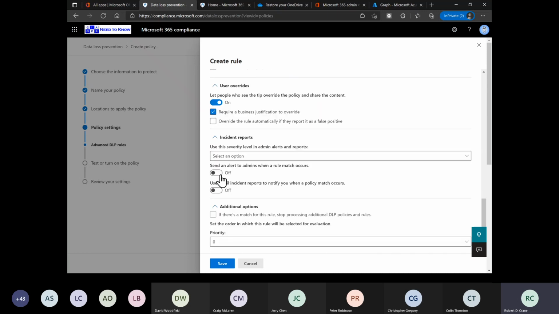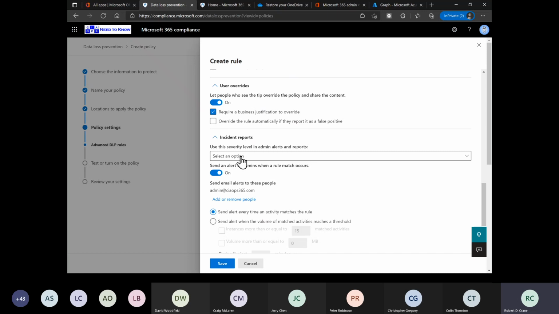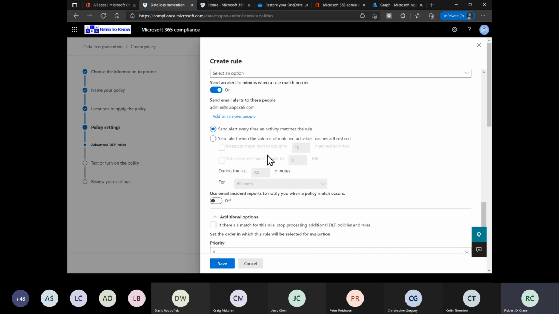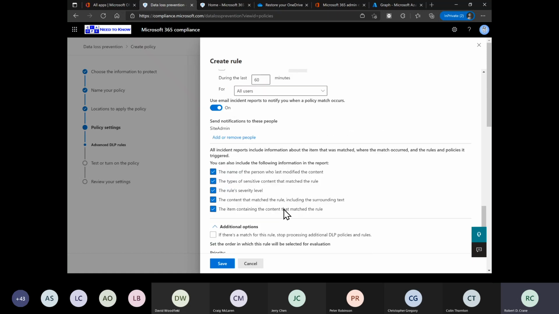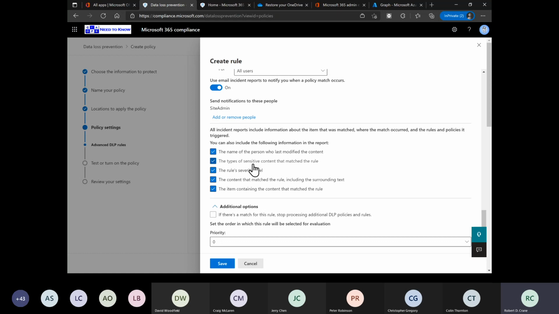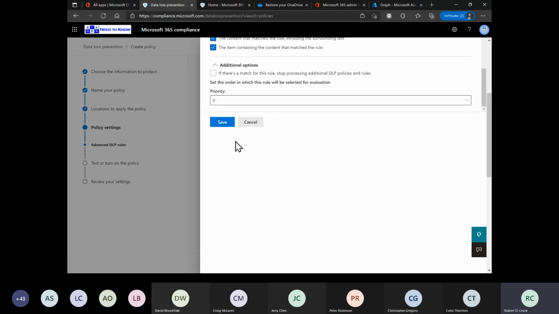You'll see here that we can also send an alert. So we can send an alert when somebody creates or it fails this DLP policy. And we can determine how many matches, maybe we want a volume of only 15 matches in a minute or whatever. We can control that, or in 60 minutes. So if there are less than 15 matches, we're not going to worry about it. But if there is 15 or more in a period of 60 minutes, then we want to take this action. Again, we can set notification for admins. You want to know the name of the person, the type of data, additional options, and so on.